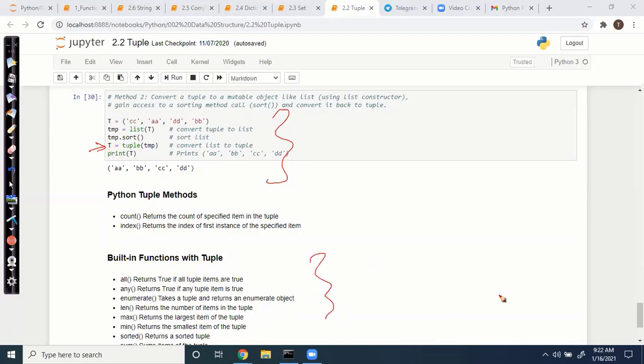We have already seen these built-in functions in list. The same will be applied here also. If you go through the list, you can try with all the list functions we have seen, and apply them with the tuple. The only thing is we have to change the type: instead of a list, just pass a tuple. Everything will be applied.